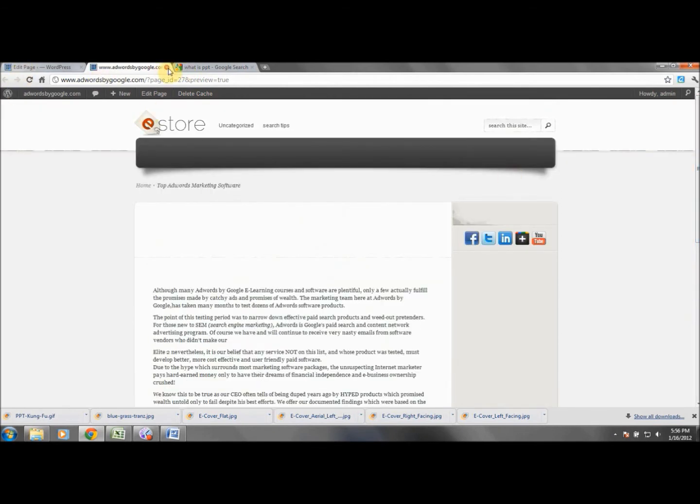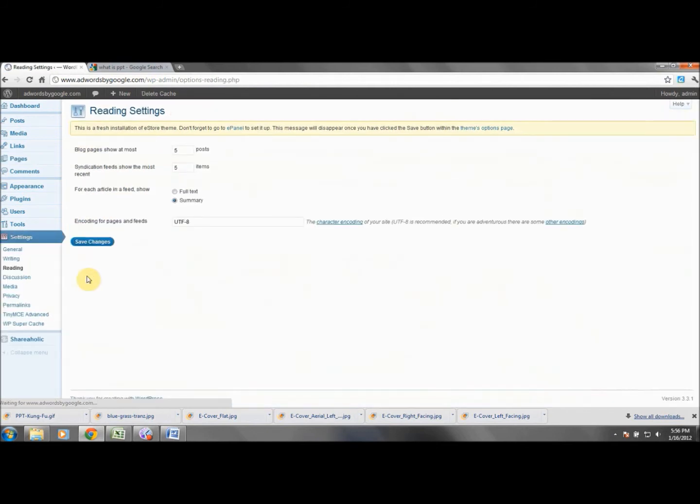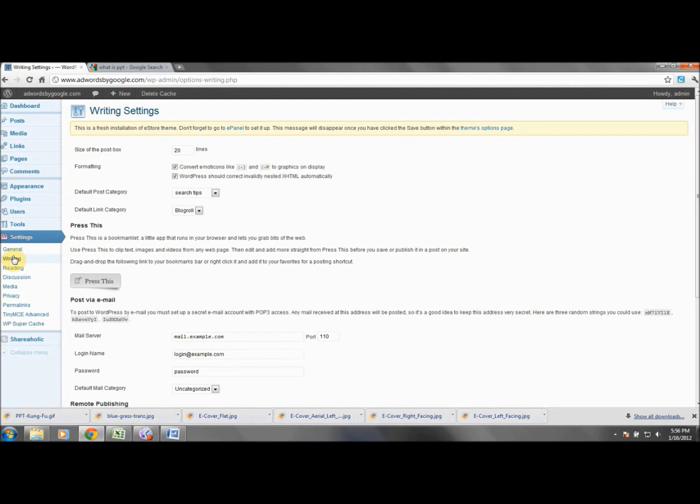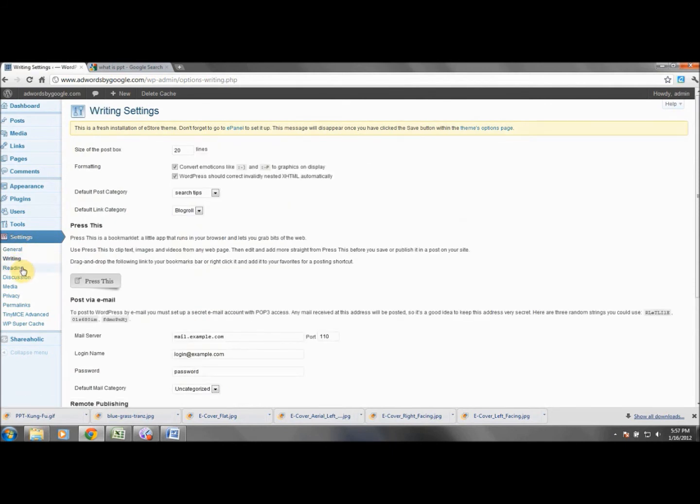So what we're going to do now is go to settings. Now we're going to assign this, default post category, general. Let's just check on down here, make sure we're good.